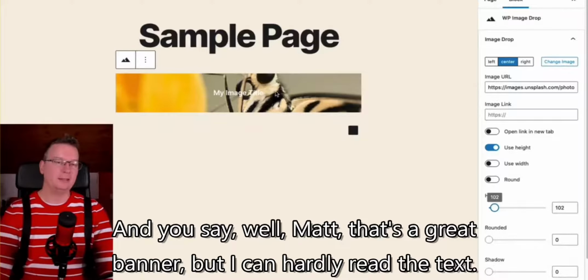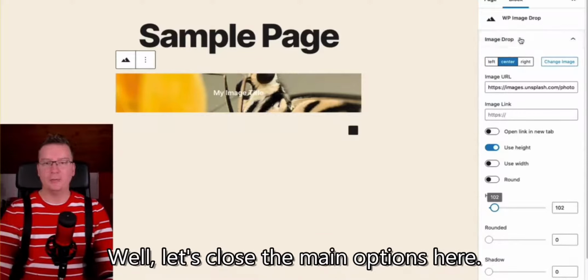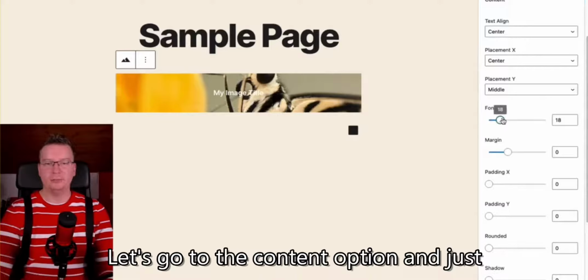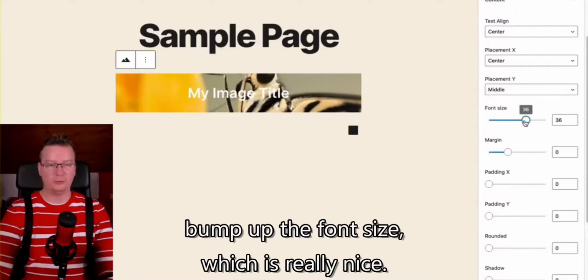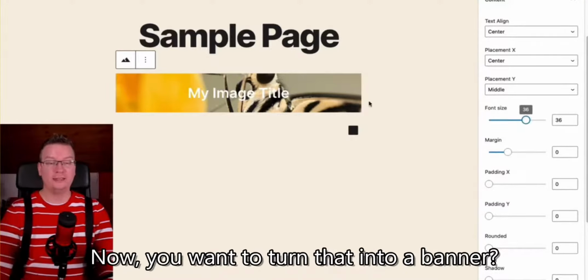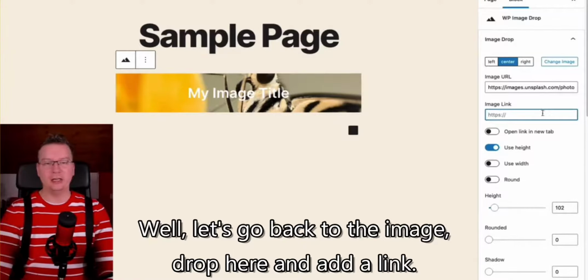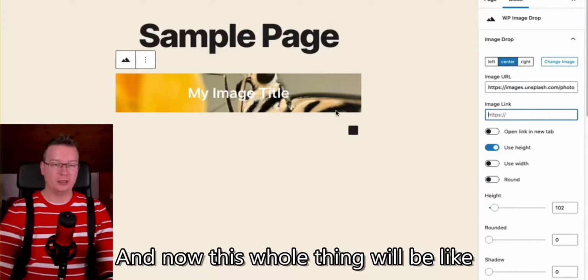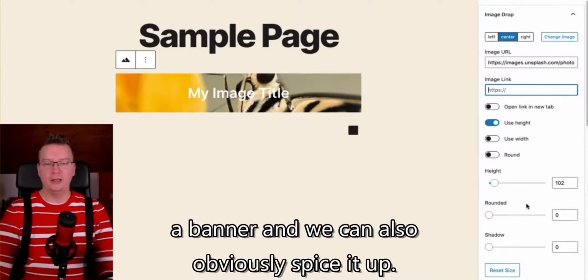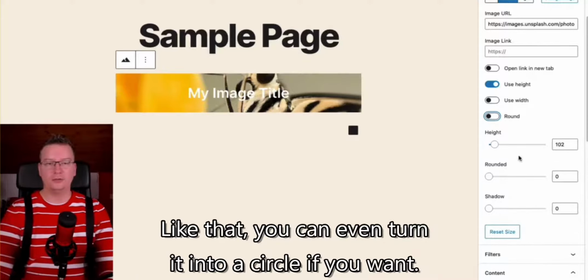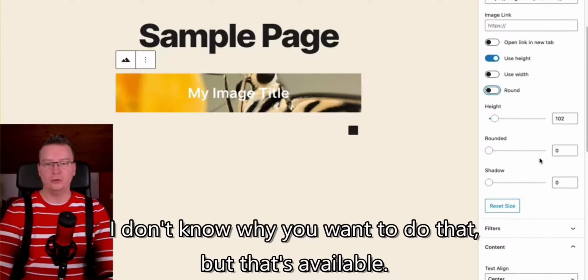And you say, well, Matt, that's a great banner, but I can hardly read the text. Well, let's close the main options here. Let's go to the content option and just bump up that font size, which is really nice. Now you want to turn that into a banner. Well, let's go back to the image drop here and add a link. And now this whole thing will be like a banner. And we can also obviously spice it up, put a bit of rounding on the sides like that. You can even turn it into a circle if you want. I don't know why you want to do that, but that's available.